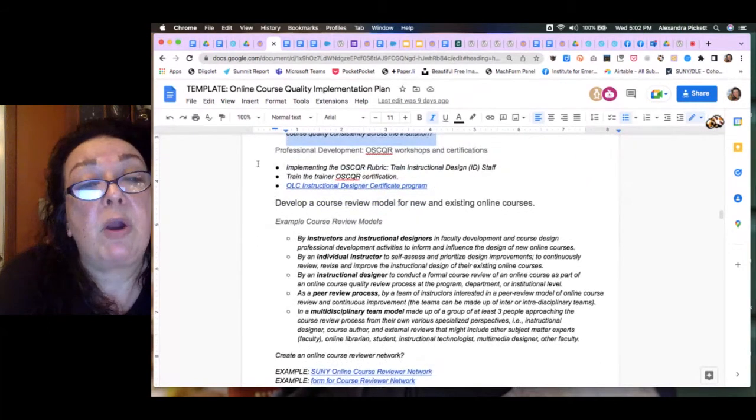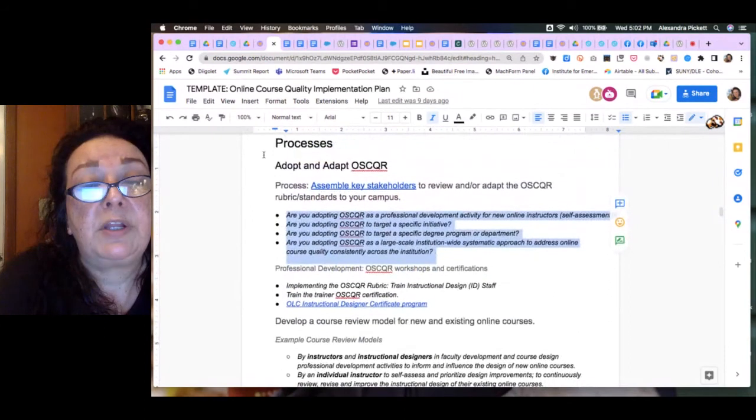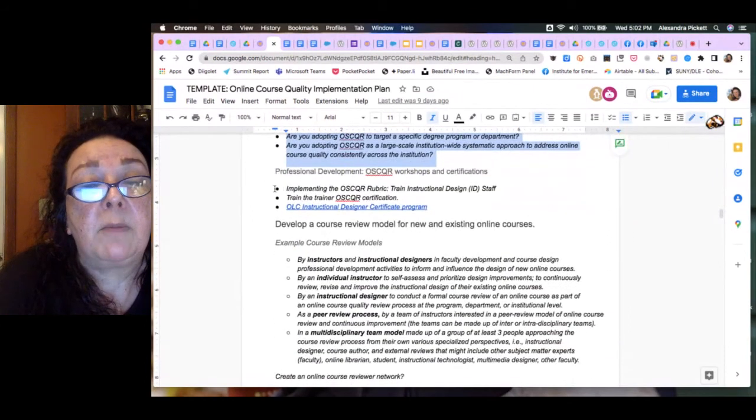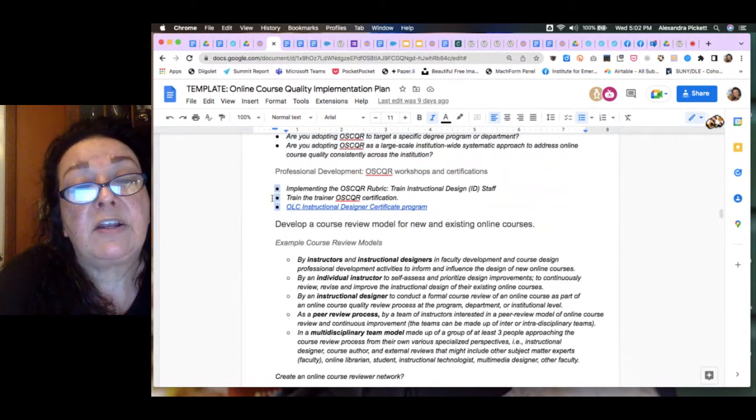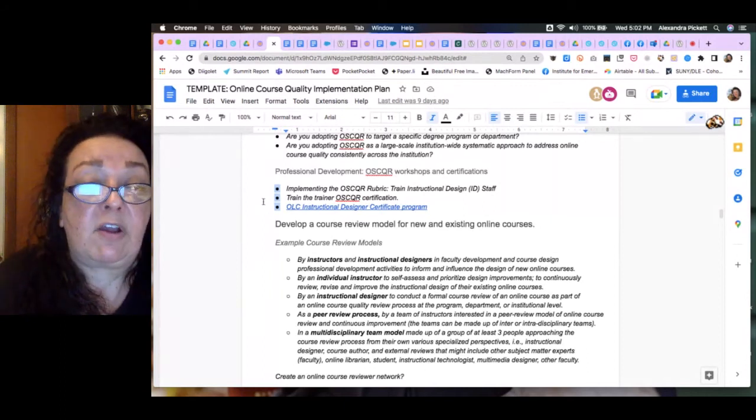So as part of that process, you want to really think about training for your staff and any certifications that you might want them to have in order to either lead or participate in this larger scale quality initiative.